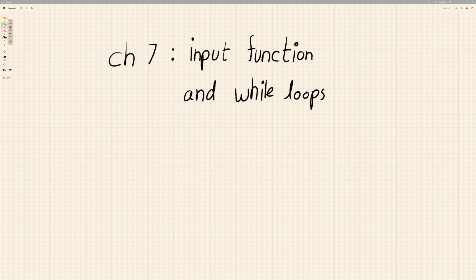Hello there, in this video we are going to talk about while loops. In the last one we have already talked about the input function, so now let's talk about while loops.